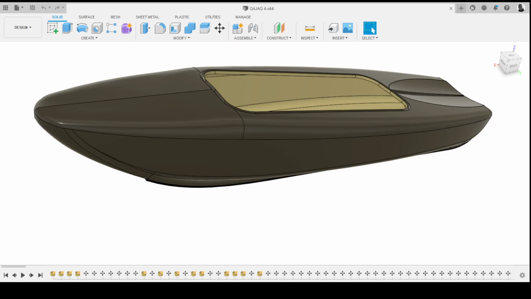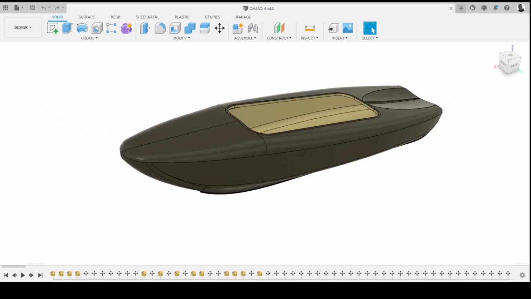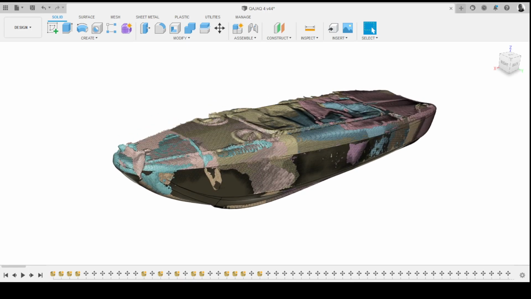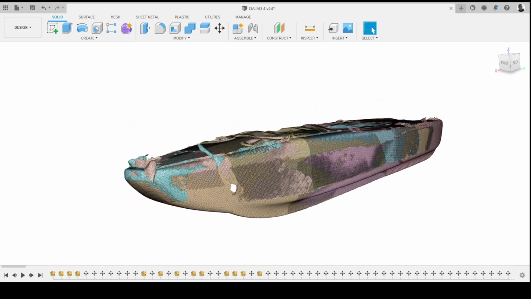Was it a case of taking images, side, top, bottom, left, right, and then kind of drawing around it? Photogrammetry, yeah, so scanning.